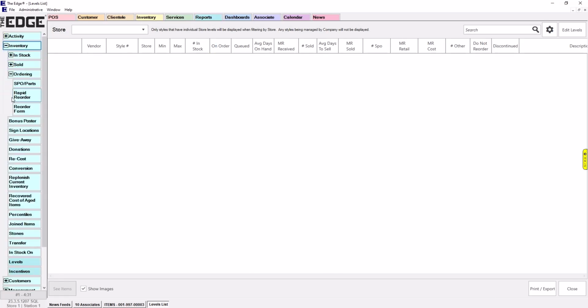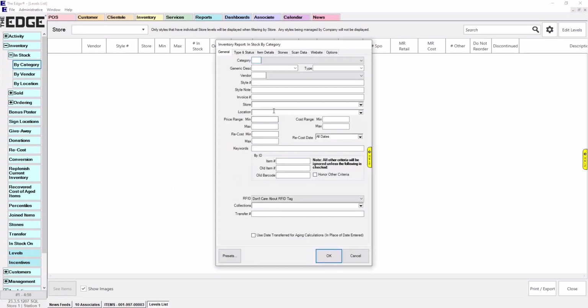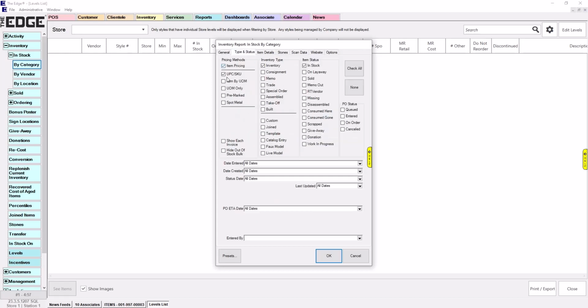We're going to go to Inventory. We're going to go to In Stock, and we're going to go to By Category. I'm going to just choose my box category. Again, we want to make sure on Type and Status that we have UPC checked. You can uncheck item pricing, but it's not going to matter because we only have UPC in that category.